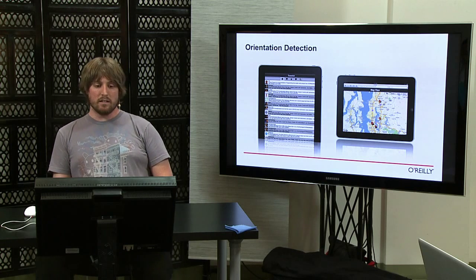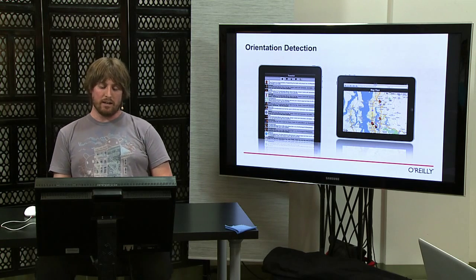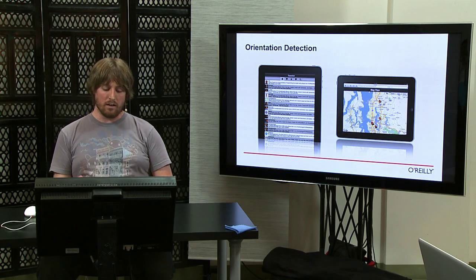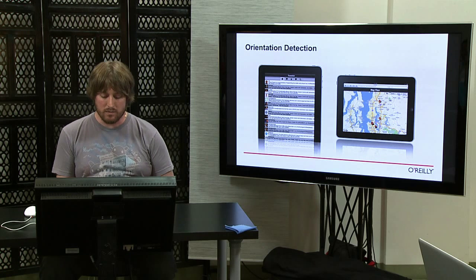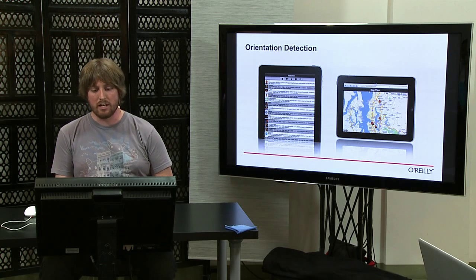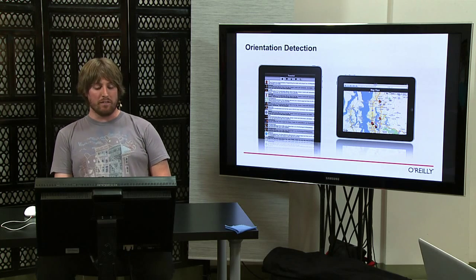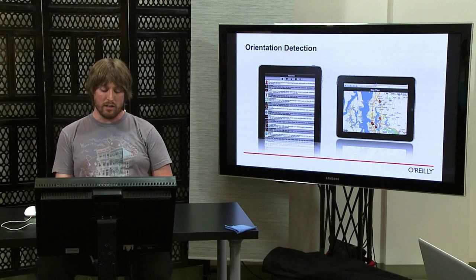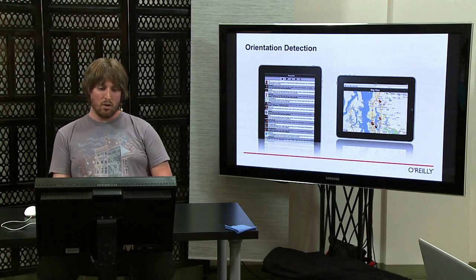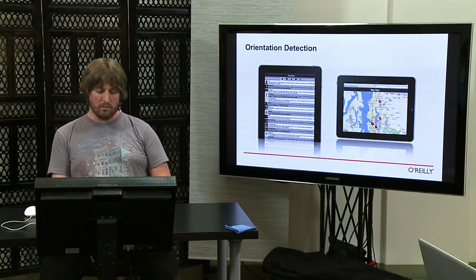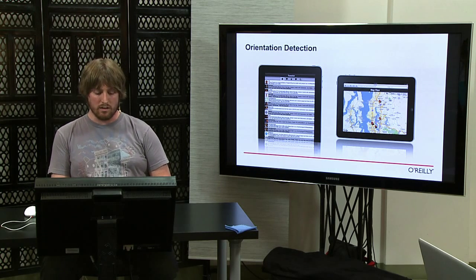So sometimes it's easier to display information differently on a portrait versus landscape. Sometimes you may want to change how something looks depending on what orientation you're in. And with HTML5, we have two easy ways to do so. We have the new CSS Media Queries, and we have some JavaScript functions and properties that let us know what orientation the device is in.